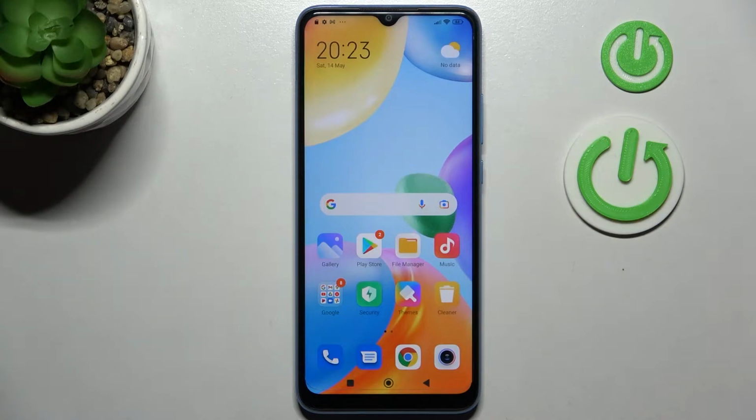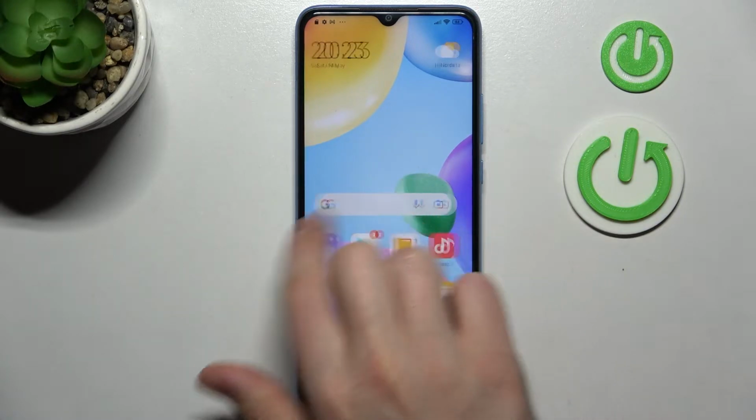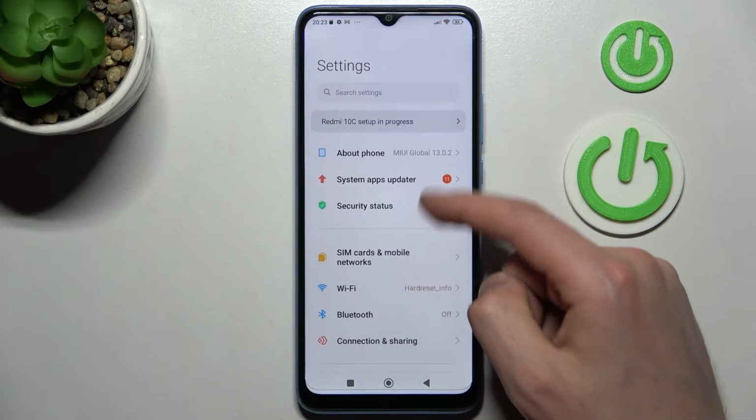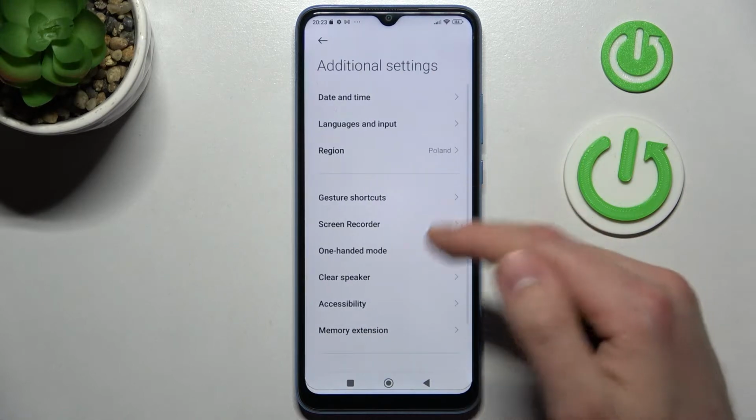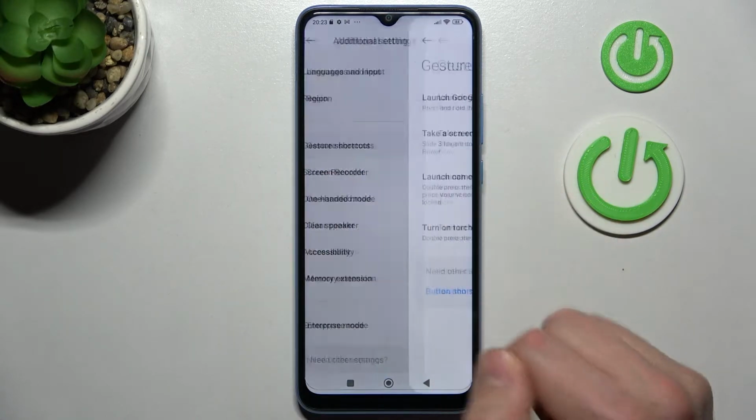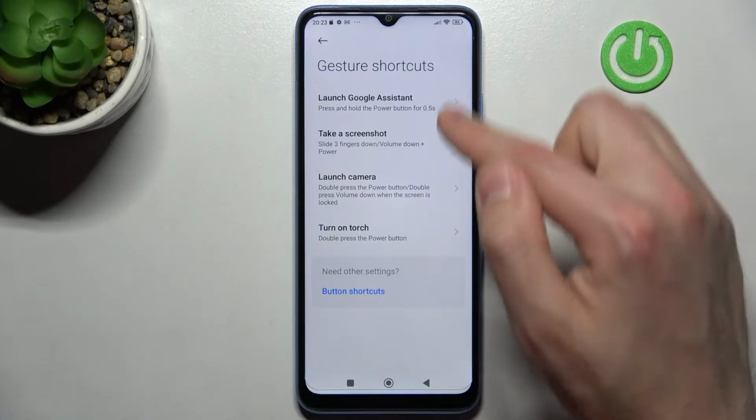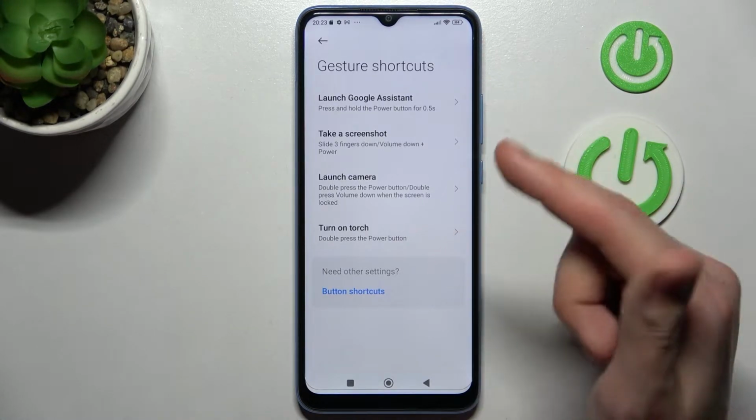Welcome, today I'm showing how to customize your quick launch on the Xiaomi Redmi 10C. First of all, open your settings, then scroll down and go into the additional settings option. Here I choose the shortcuts option, and now here I've got 4 options in my quick launch.